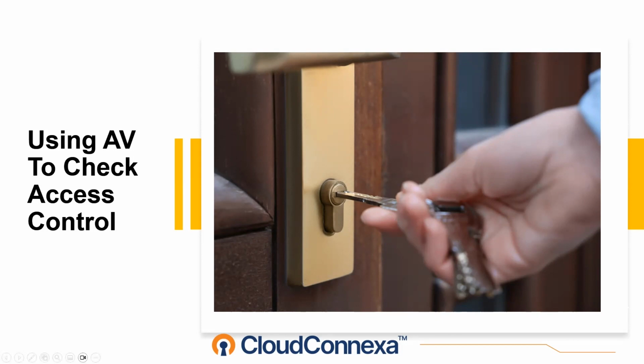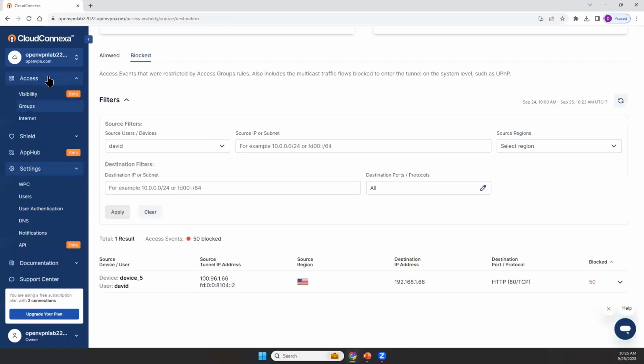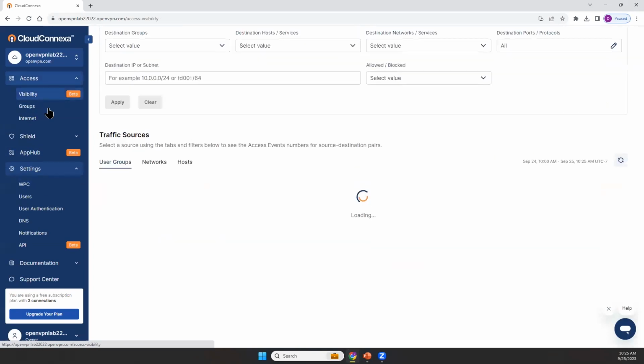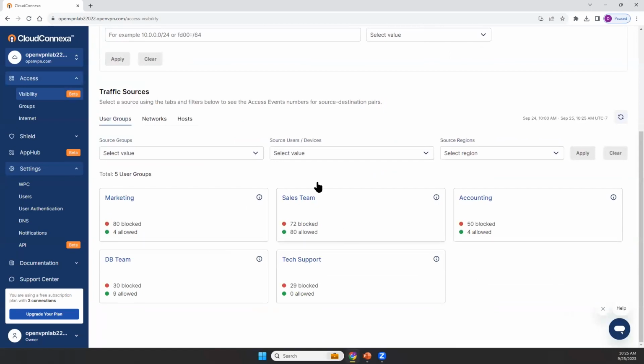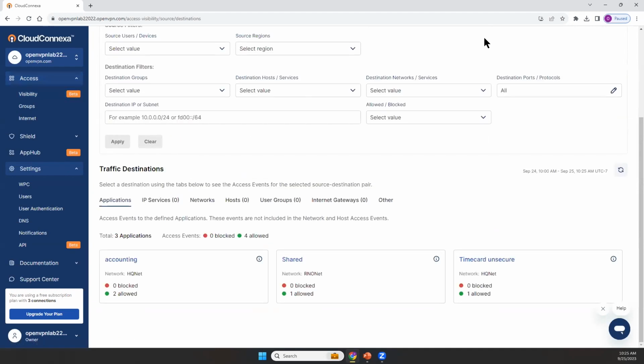Again, going back to my admin portal, let's look at different groups in access visibility. If I clear the values here, last 24 hours, I can see there is some blocked and allowed information here. For example, if I click on accounting, I can see the accounting team accessed the accounting app, the shared app, and time card secure. So they were able to access that.